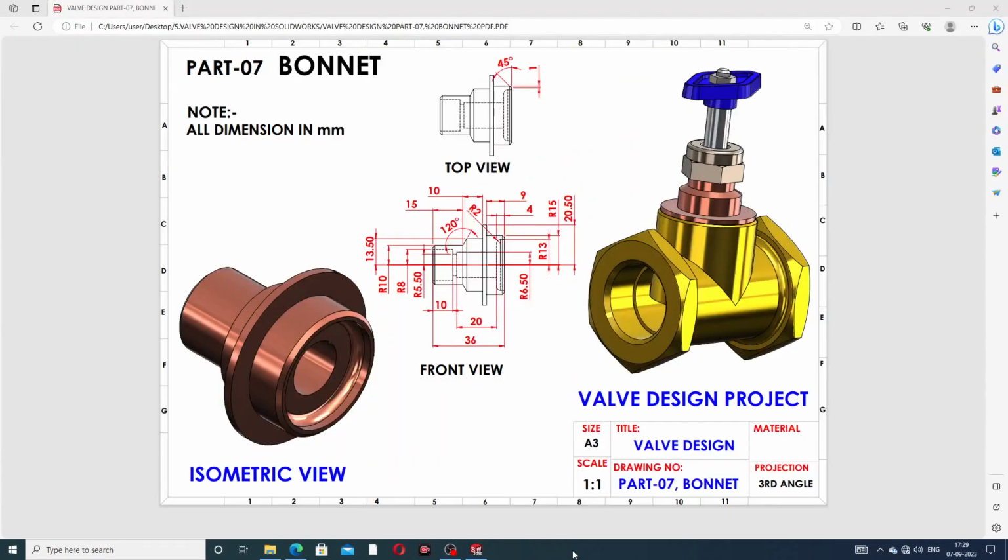Hi guys, welcome to CAD CAE tutorial. Today we are going to use SolidWorks software and see how this body is designed easily and clearly. This is a bonnet, and the bonnet is a very important lecture for a beginner student, and also for a proficient student.